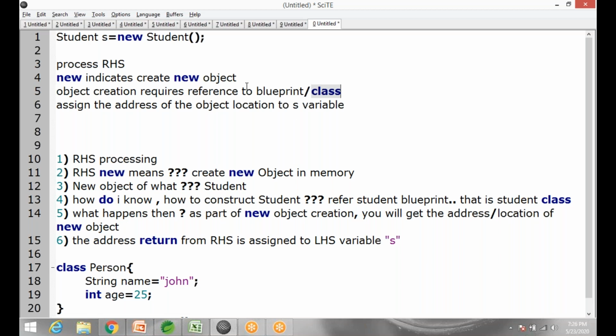So again, object creation. Where are we creating the object? In RAM. How do you create the object? Through a blueprint, in this case, the class. What do you create there? Yes, you're reading through the student class. But what are you looking for in that class? Attributes, variables. That's it.